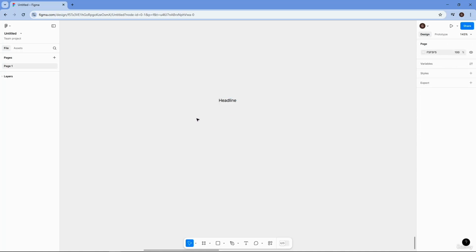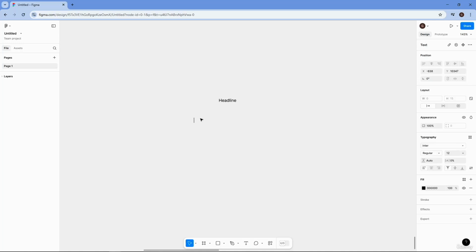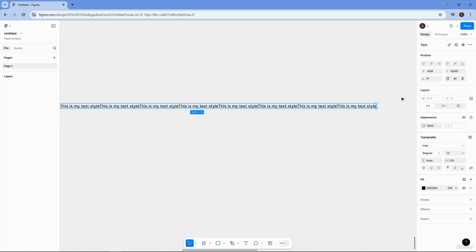Okay, so I'll put it over here and also I will be having other text. So I'm going to use the shortcut T. So let's say this is my text style. So I'm going to make copies of it. Holding the control and at the same time C button, you can make a copy. So now I'm going to paste it multiple times.